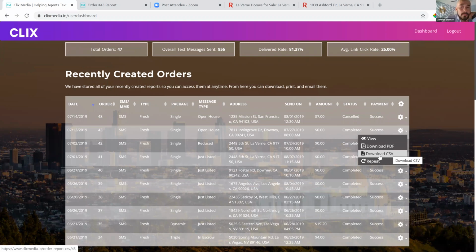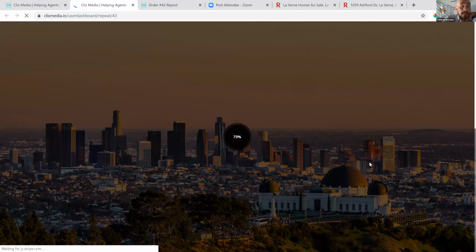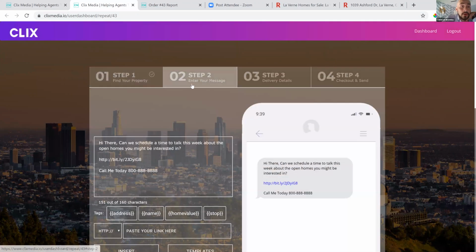We have what's called the repeat function. So if you wanted to send out a text message to this same area once again, you can go ahead and hit the repeat section. It's going to take you into step 2 already. It's going to allow you to bypass step 1, right? Because you already kind of know the area. Here's the original message that you sent out. You can go ahead and adjust it and kind of go through steps 2, 3, and 4.